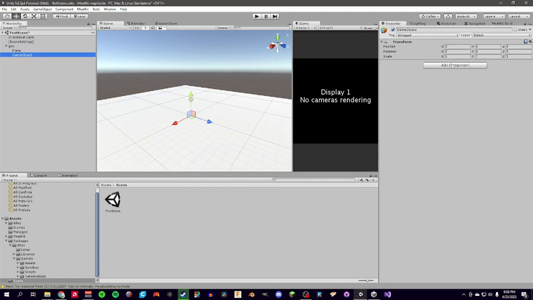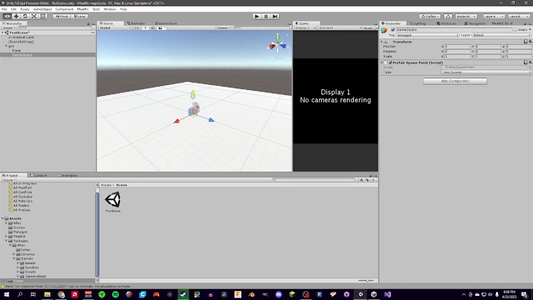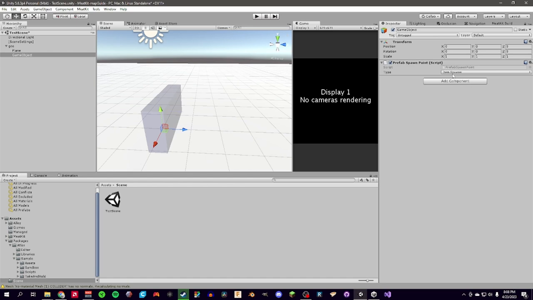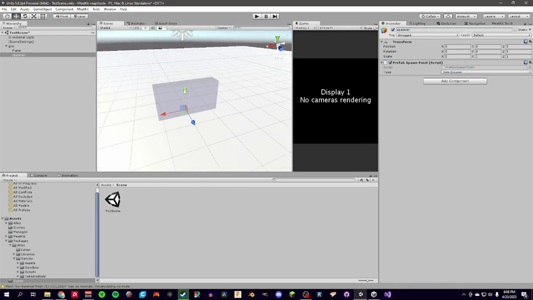So first off, we're going to add a, is it prefab? Yeah, prefab spawn points. And then in here is where you can place things like item spawners and your destructo bins. We'll just call this the spawner for now.